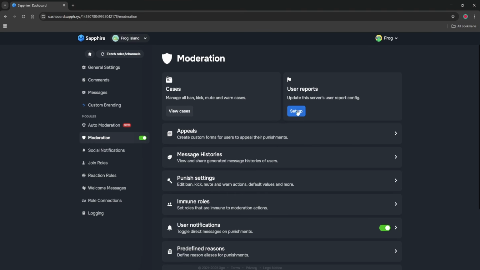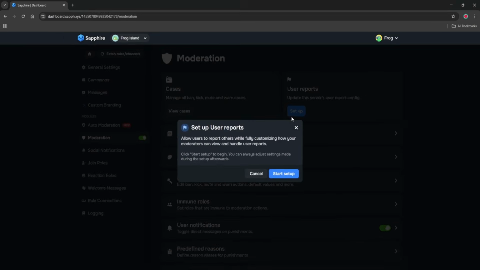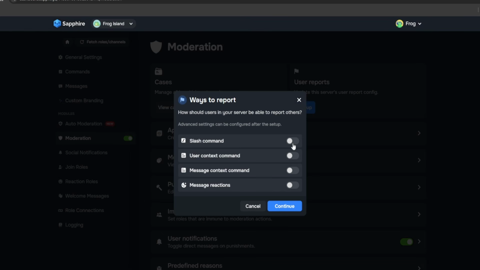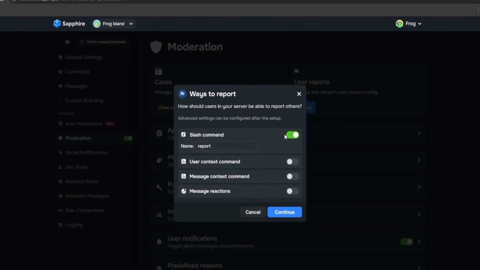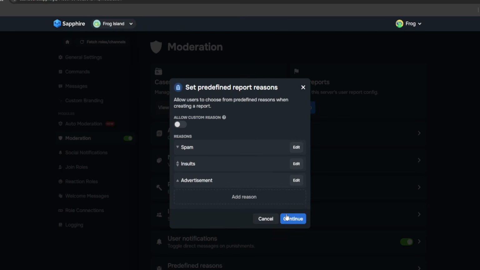To begin, click Setup, then click Start Setup. First, you will choose how users can submit reports. You can select any option you like, but for this tutorial we are going to use slash commands, as they are simple for users and easy to manage. Enable the option you want, then if you are using slash commands, you can customize the command name. I'm going to leave this as default. Once you are happy, click Continue.